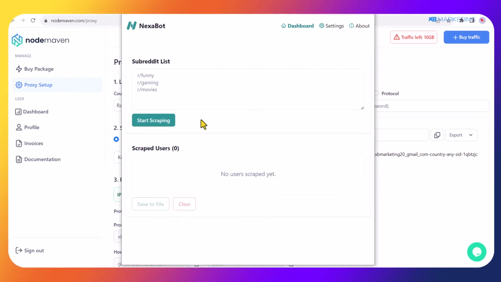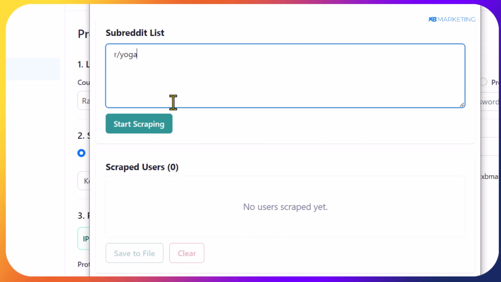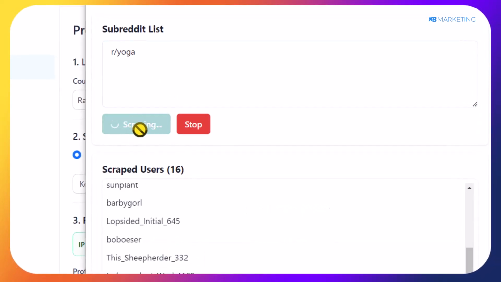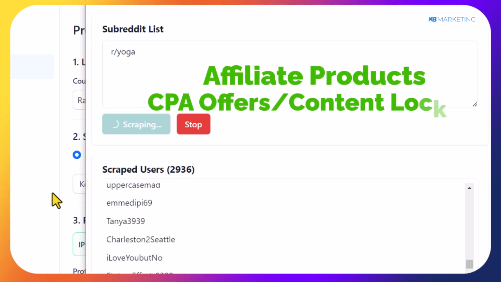The first thing is to open this bot and type in any subreddit of your choice right here, and click on start scraping. Once you do this, this bot is going to start scraping the members of this subreddit, which means you can then target these members by sending them to affiliate products or CPA offers and start making money.